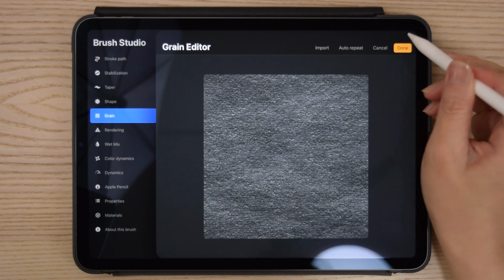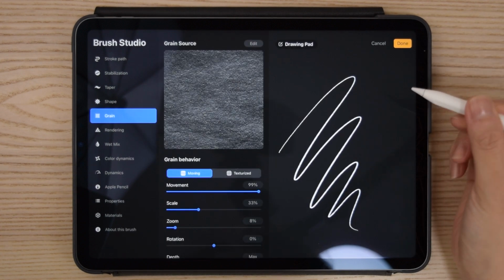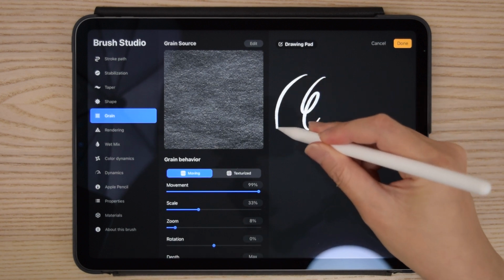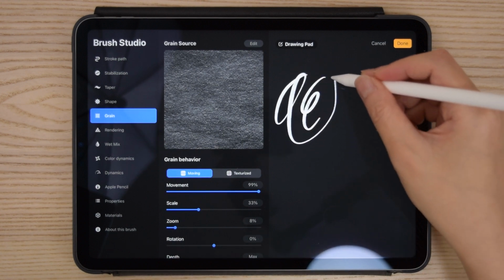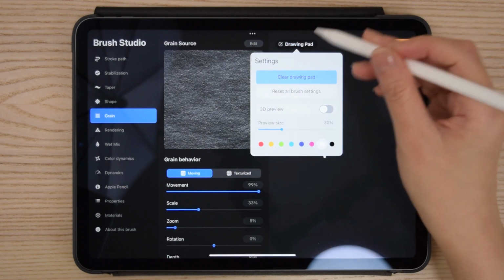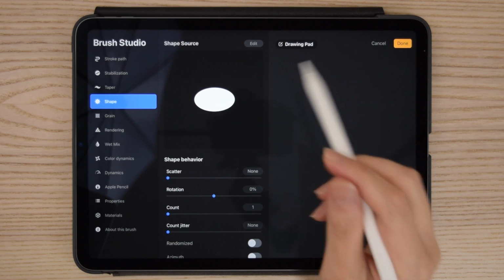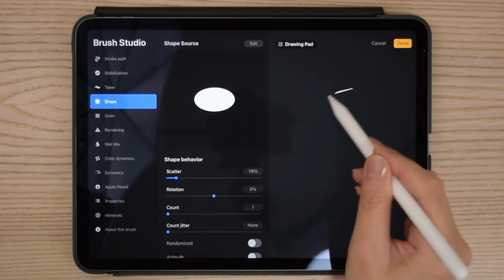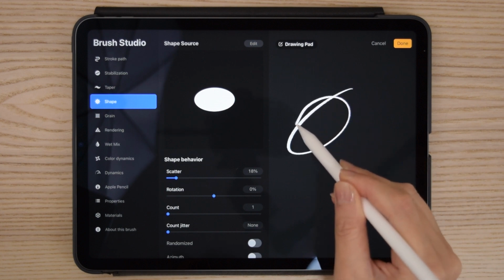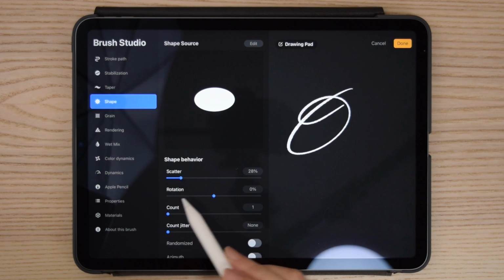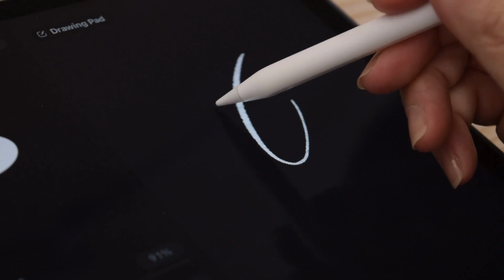Now you can see the brush has a little bit of texture already. Now I would like to further adjust this brush to have some fuzzy edges rather than this perfect clean edge. Go to the shape behavior here. Move the scatter up a bit. As you can see, the line I draw here has a fuzzy edge that looks like a crayon now.